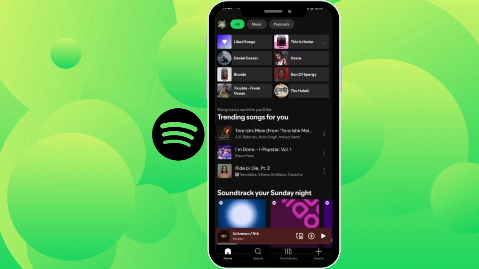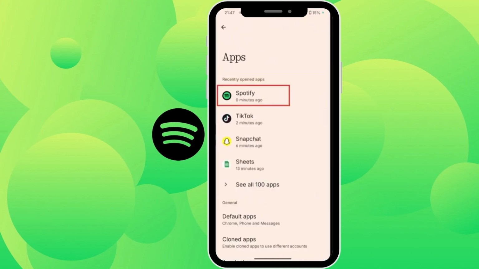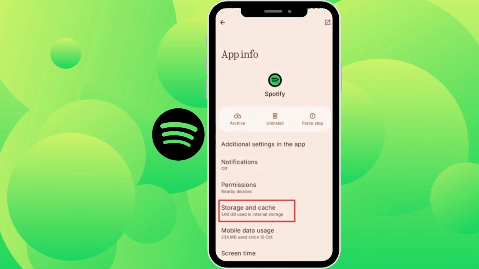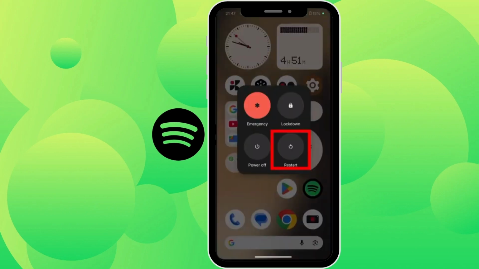If you're still stuck, clear the app cache. On your phone, open Settings, find apps, select Spotify, then go to Storage and Cache and tap Clear Cache. This removes temporary files that can confuse the app and force it to think it's offline. It doesn't affect your account. Reopen Spotify and check whether it reconnects.